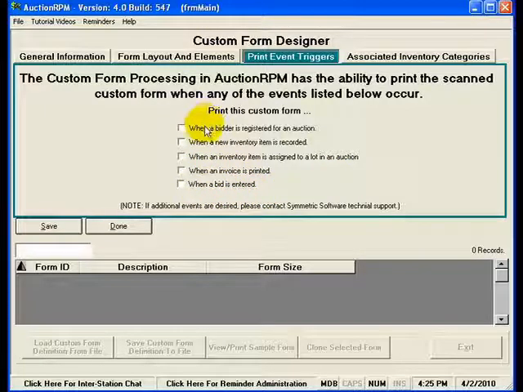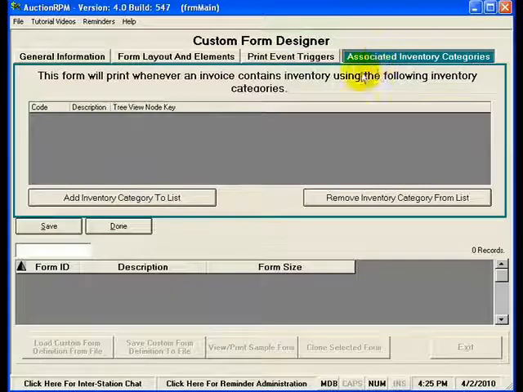So these are the different triggers that can trigger when this custom form is to be produced. Also, here under Associated Inventory Categories, this is where you would identify what inventory categories are going to be subject to the production of this custom form.